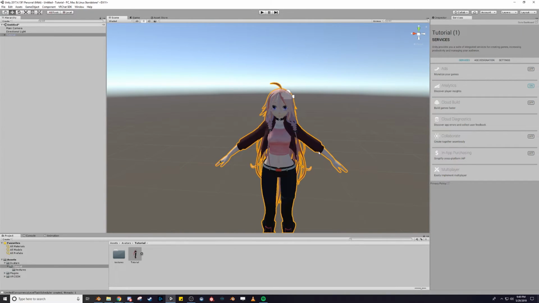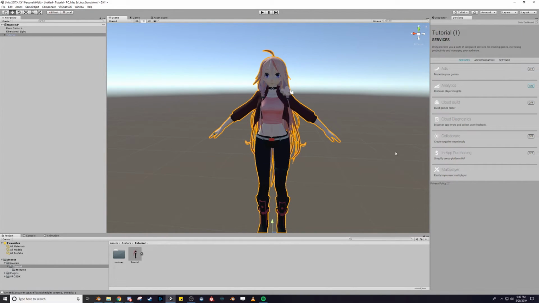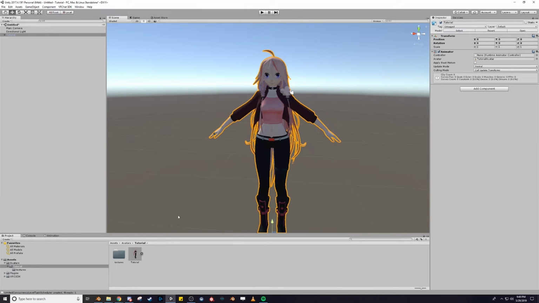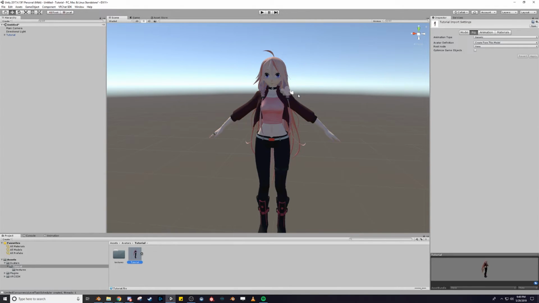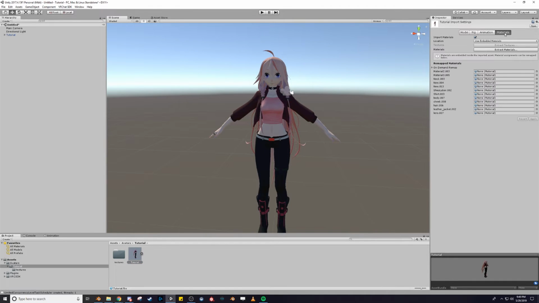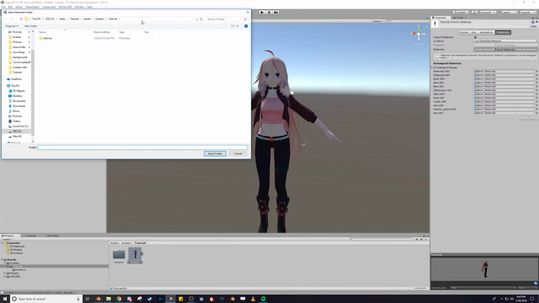So in order to change that, we have to extract materials. So you're going to hit the inspector tab and then select your model in the project window. And then you can see there's a materials button. You're going to hit that and then hit extract materials. Now it's going to open your folder that your avatar is in, and I like to make another folder for materials to keep them separate from the textures and just to be nice and organized.